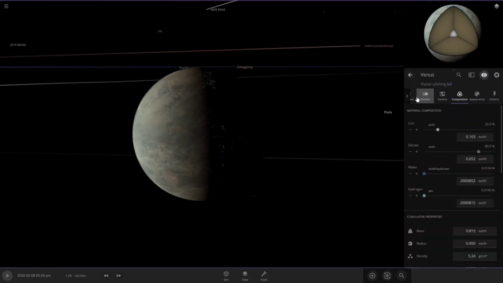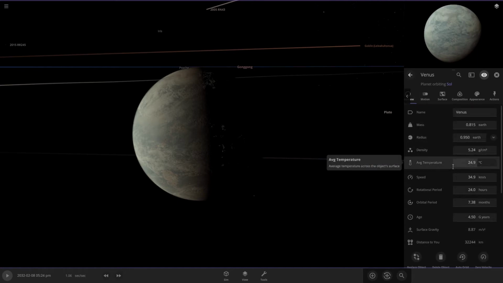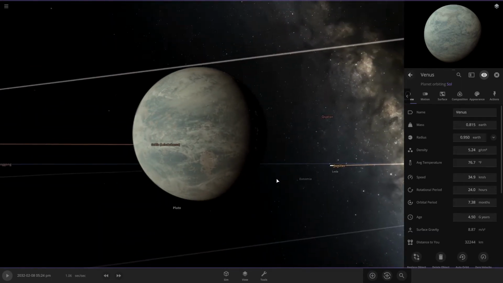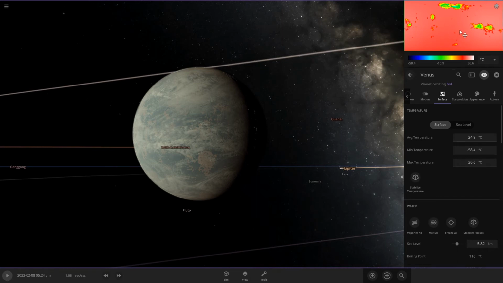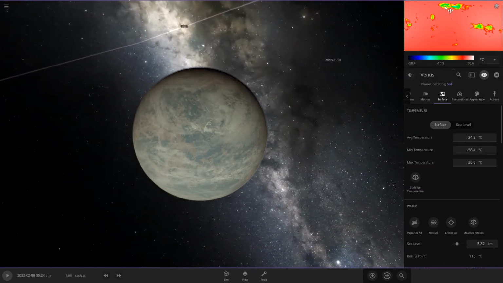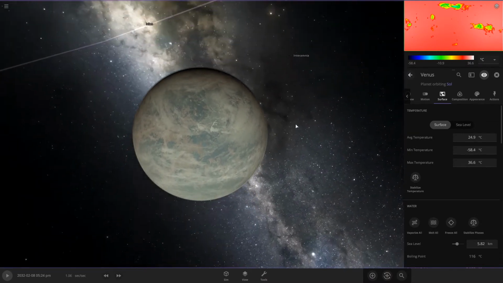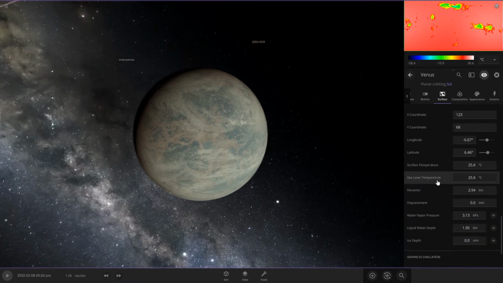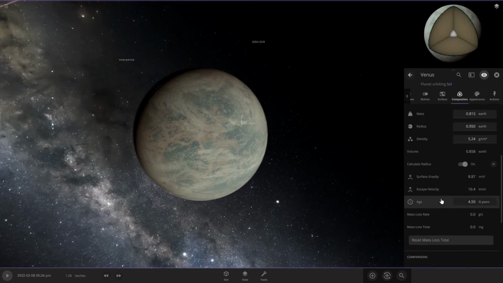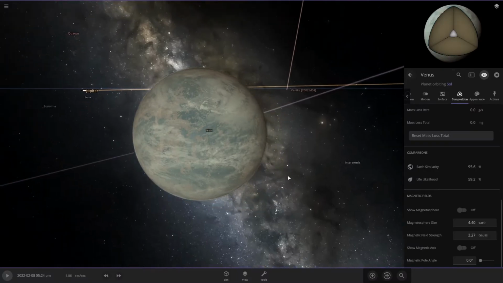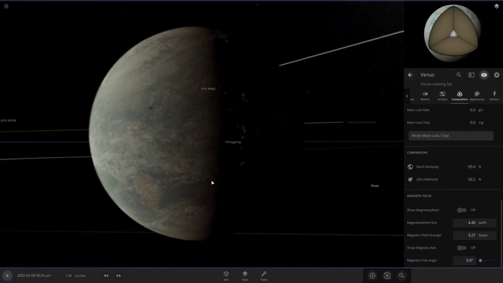Let's check out the stats on it. All right, we have an average temperature of 24.9, which is actually really, really good. In Fahrenheit, that's 76.7. So yeah, that's a very good temperature. It's a little warmer than Earth, but definitely survivable. We could take a look in here. These are like the cold spots. This is probably where those ice chunks are, like here. And the poles are obviously gonna be colder, North and South Pole. But yes, definitely very survivable, probably even for life beyond human life. Let's check the percentages. Earth similarity is at 95.6. That's really good. And the life likelihood is at 59.2. That's very, very impressive. Wow.